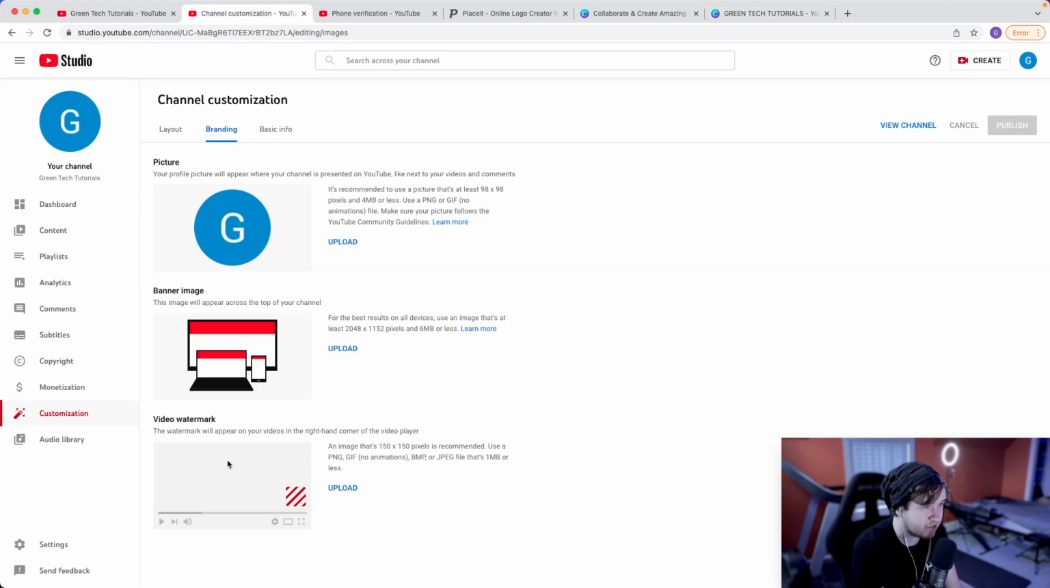So last but not least, you can also add a video watermark as well. This will appear on the bottom right of your YouTube video, and this could be just a logo or anything you want.